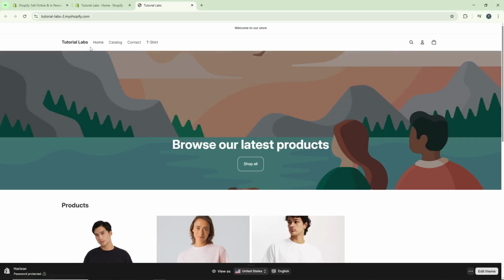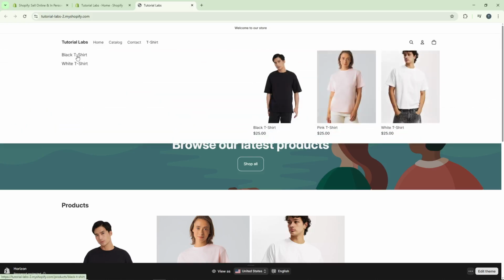You've successfully created a clean, organized drop-down menu that will help your customers navigate your store with ease.